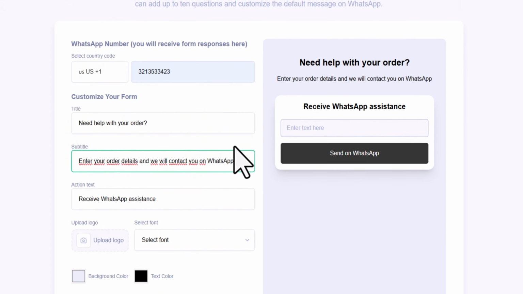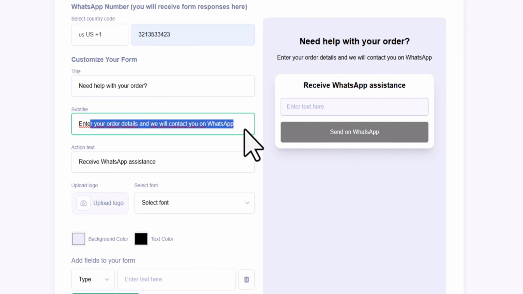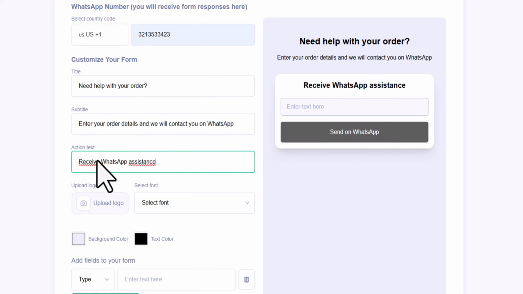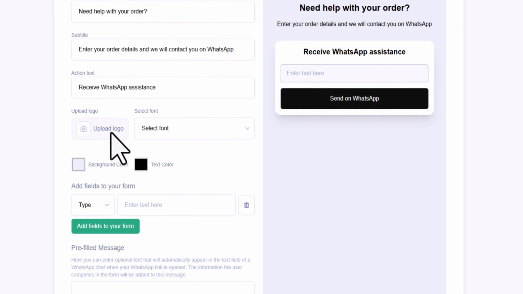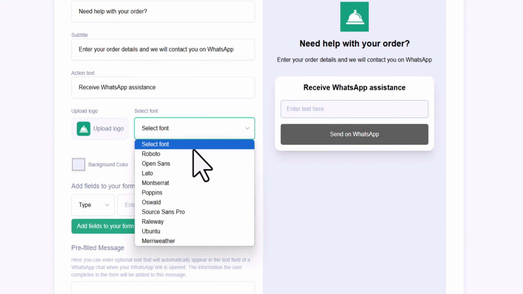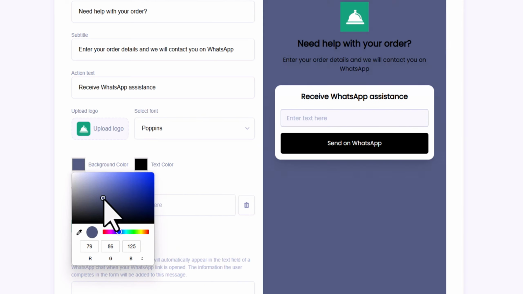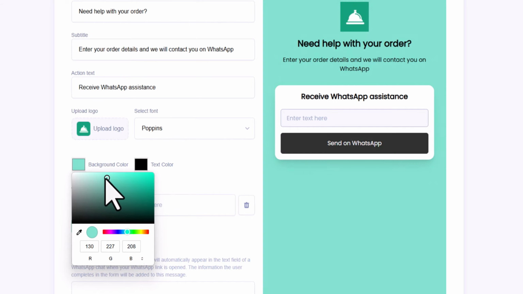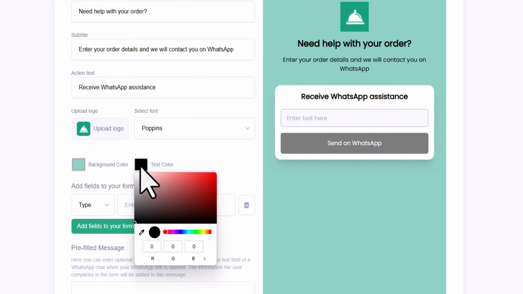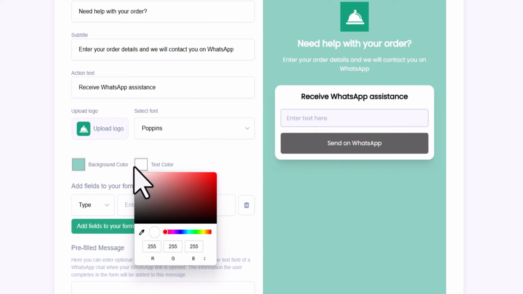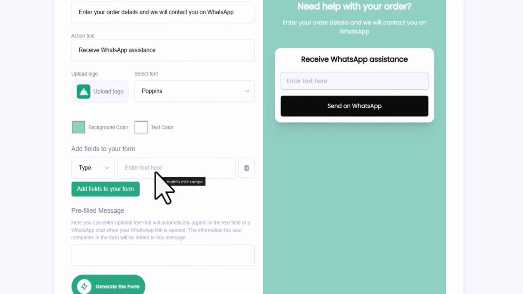Next we add a subline or a form description and add text for the text box. We select our company logo, select the font type we want to use, then we select a background, a color, the color you prefer. Then we select the text color. Then we select what we want the information box to say.